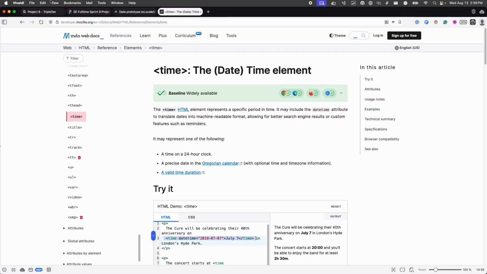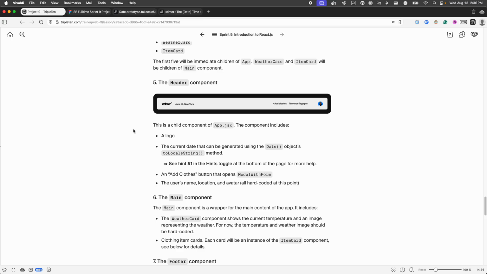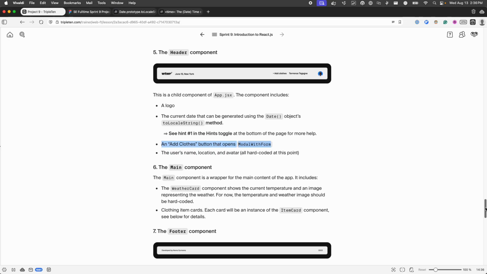Okay, the header is mostly completed. You have some more work to do in terms of styling. We'll return to the header to make the modal open. But otherwise, we're done with that. Join me next when we move on to the main component.